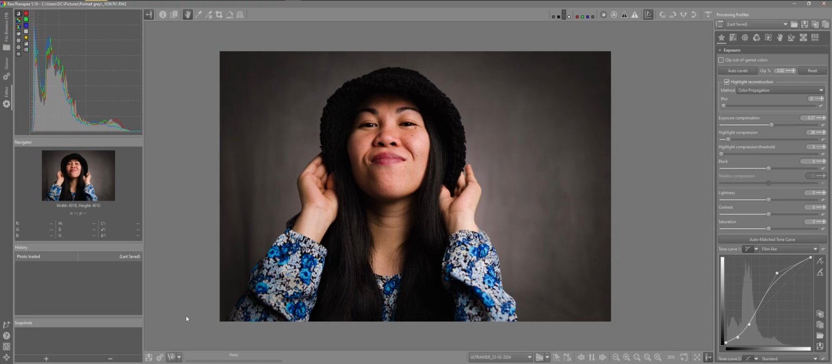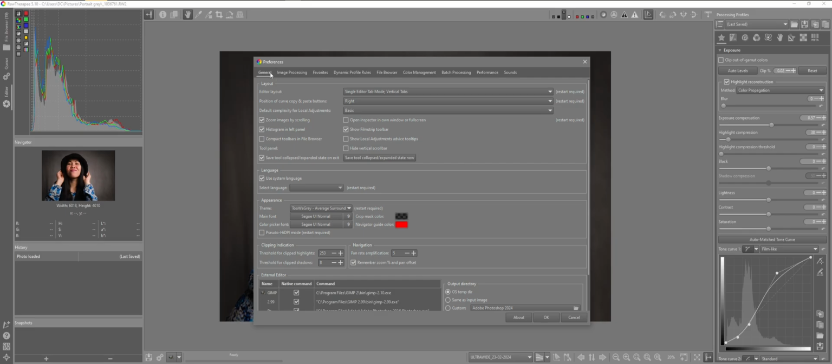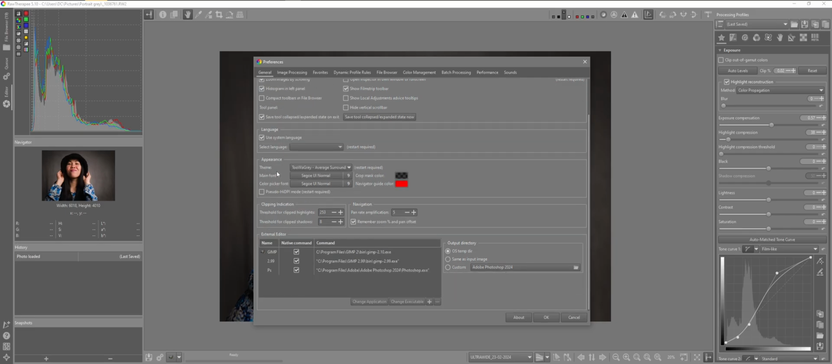So I'll show you how to set this up now. I'll just bring it back to GIMP. I'll come to the preferences. So under general, if I scroll down, we can see external editor, and you can see how I've added the development of GIMP 2.99 and also Photoshop. So what I'll do, I'll remove these and I'll leave the stable version of GIMP there.